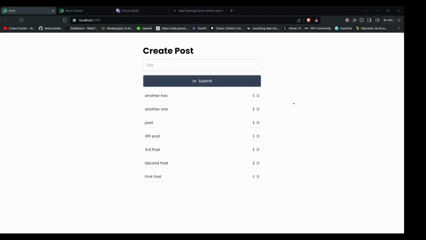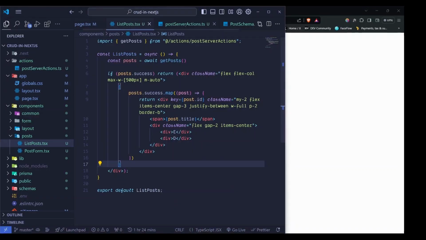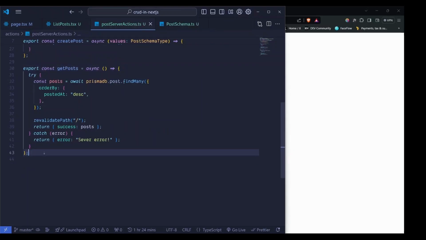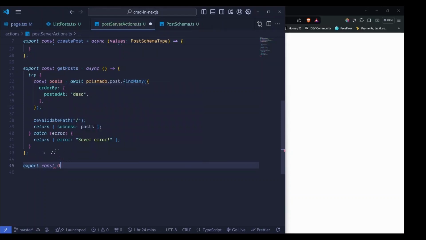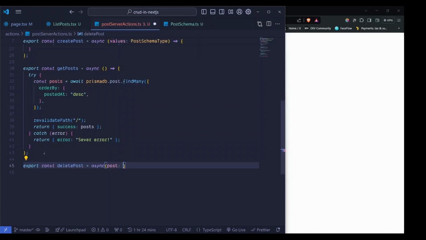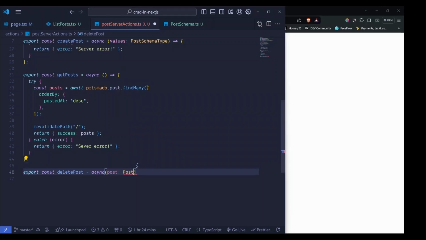In this episode, I want us to work on delete. So for delete, we just go ahead and create a server action in post server actions. It's just a similar thing, very easy. So right here, we will export a function. We will say const deletePost to be equal to an async function. Right here for delete, we will be receiving a post, and this post will be of type Post, and this type will come from our Prisma client. So we import it from Prisma client. Then this will be an arrow function, just like that.